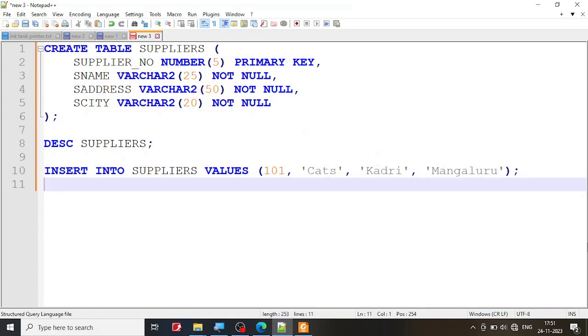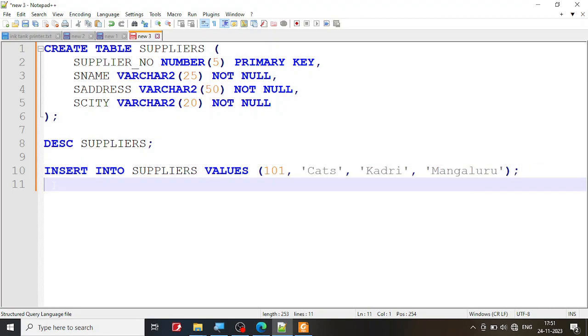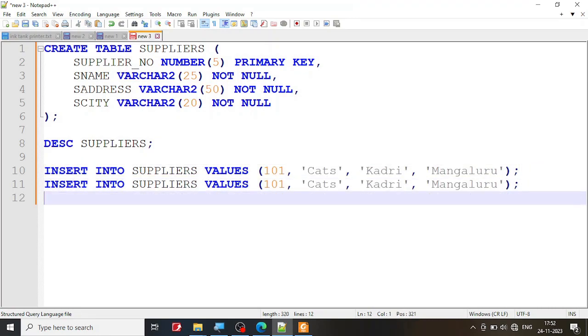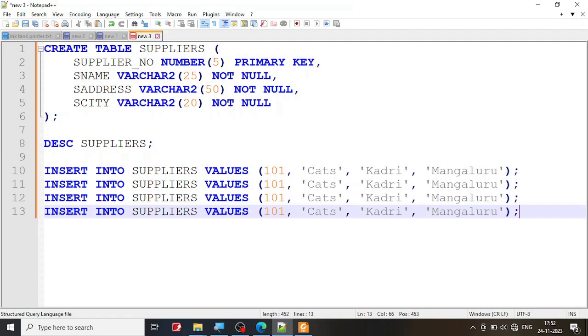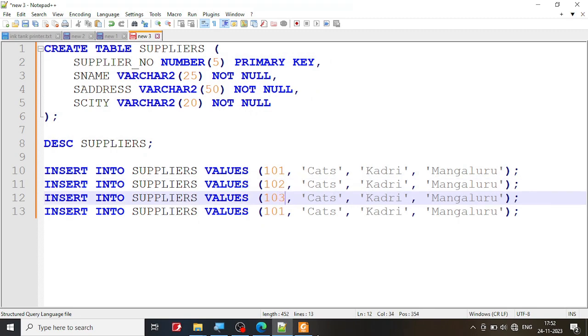You put the values for them. I'm going to copy them with Control C and Control V, and paste 4 times to put 4 values one after the other. You know very well this is the primary key, and a primary key cannot repeat, so you must be extremely careful. I'm going to make it 102, 103, 104.